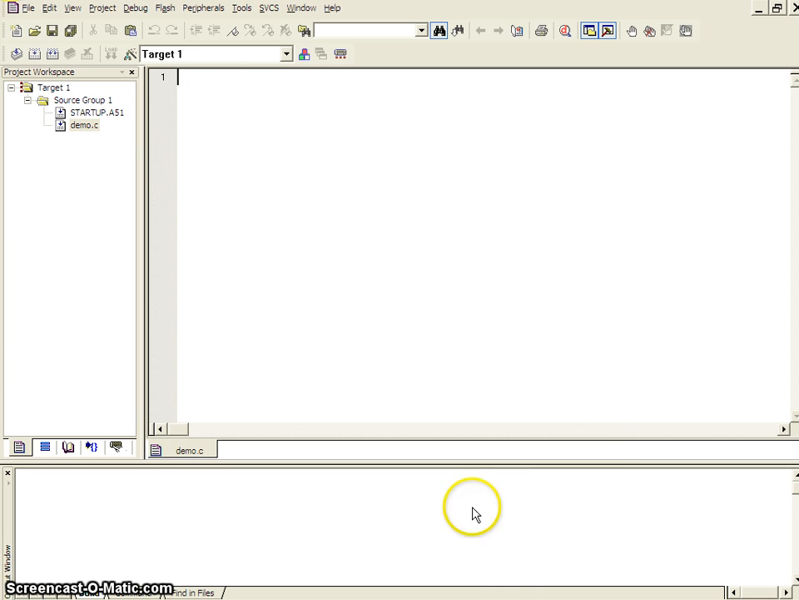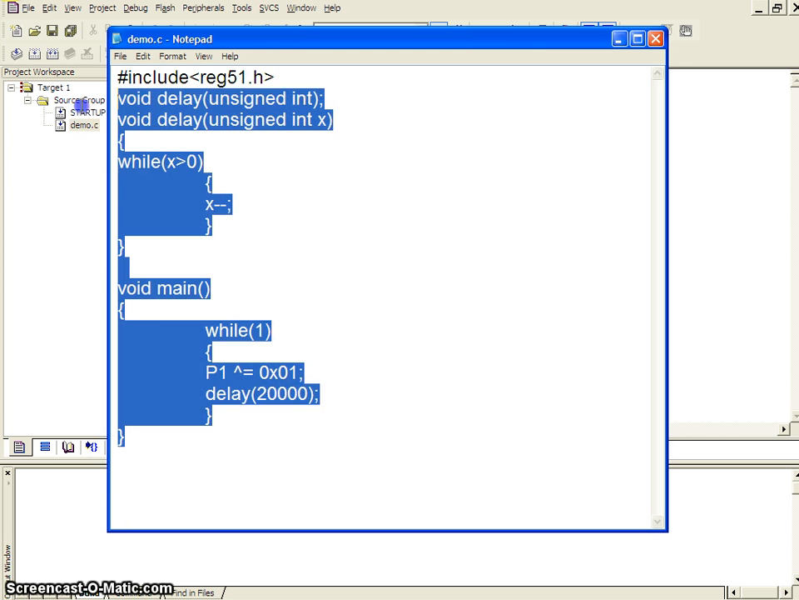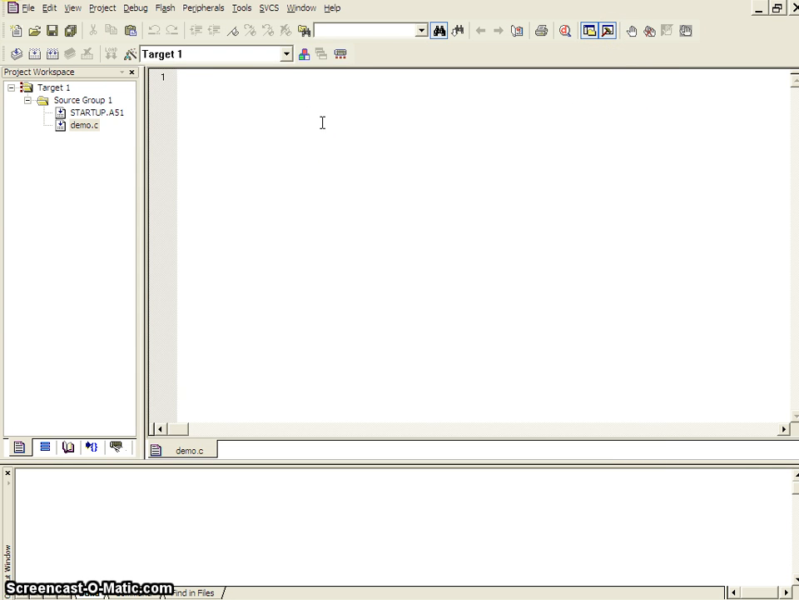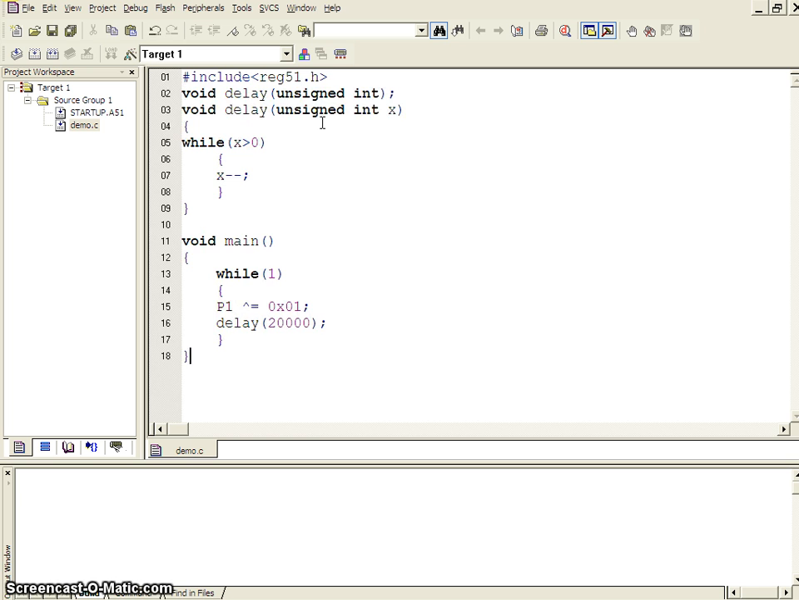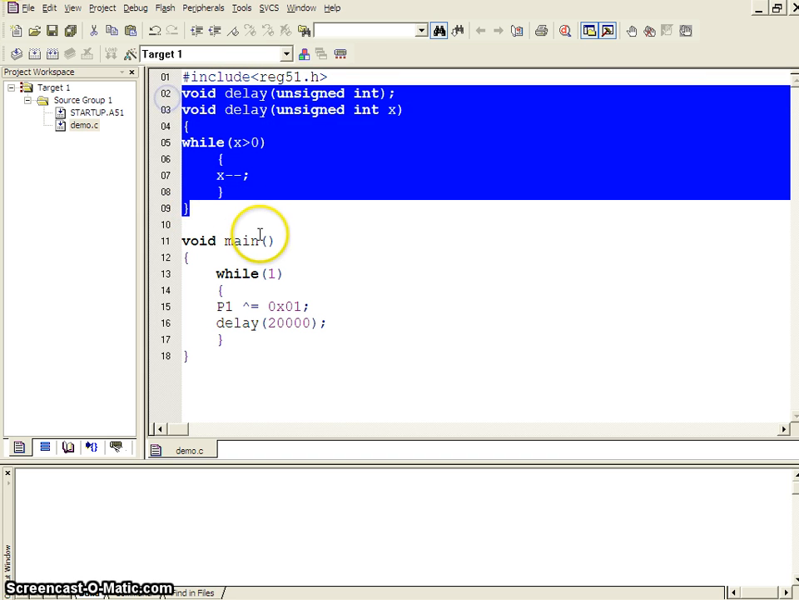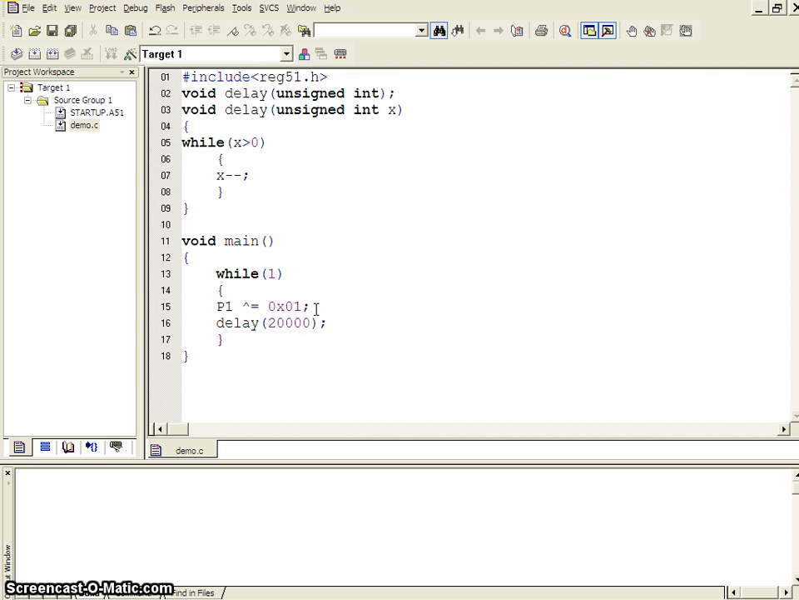Now we have no source code here. I already demonstrated this source code to you, and also how this C program is functioning in my earlier videos. You can refer to my earlier videos. This is a header file, and it's a simple delay routine. It's a function, and we have our C main file. That means this is our starting point, and this is called an infinite loop.